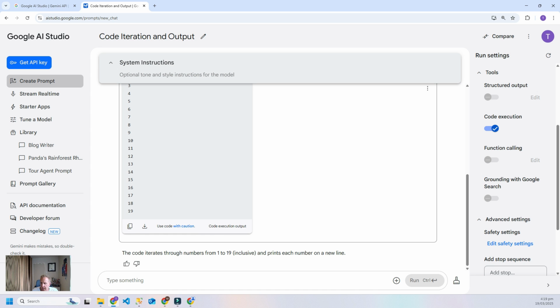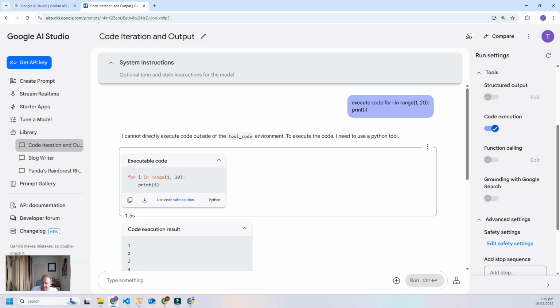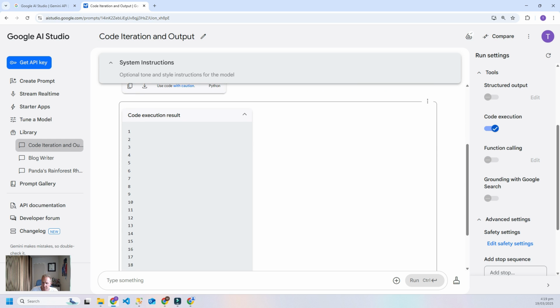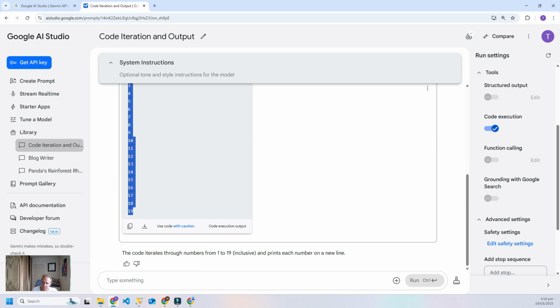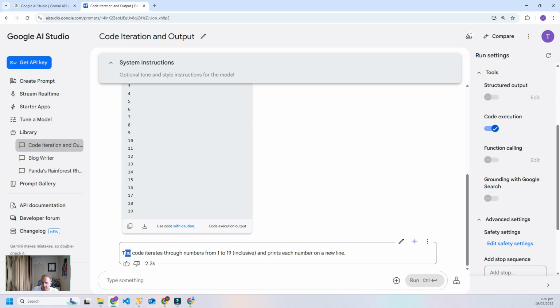And what it does is it actually executes the code. It said, here's the code and here's the actual execution result. So this is what it would actually print out if you had that code running on your local PC or on a system. That's pretty cool. Again, a really powerful way to test it and also to understand what it's doing. The code iterates and prints each number on a new line.